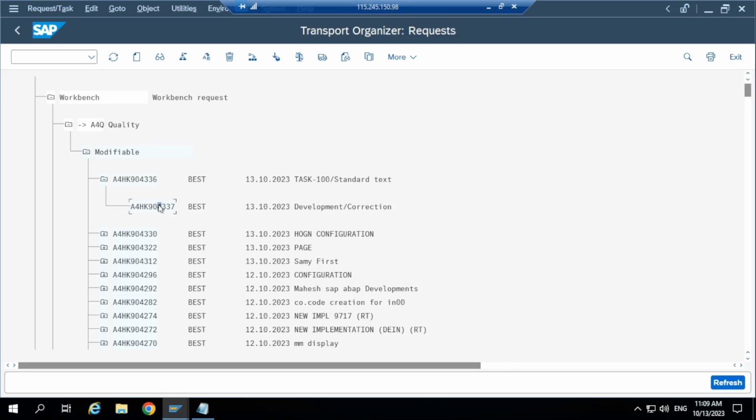It is the same for any object: program, tables, data elements, domains. If you don't want to transport that particular object to the test system, what you need to do is go to the transport request, click on that object and click on delete. Okay, clear? Yes, sir.